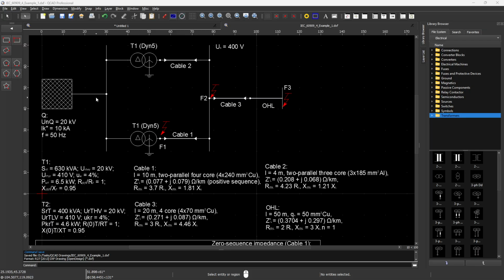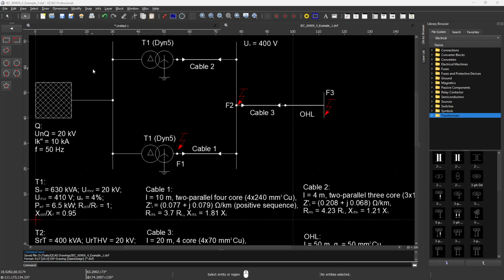As you can see in the schematic, we have a simple network consisting of a grid, 2 transformers, 3 cables and 1 overhead line. To start with, to the left we have a grid of 20 kilovolts whose short circuit current is given to be 10 kiloamperes, and I assume that the grid is 50 Hz.